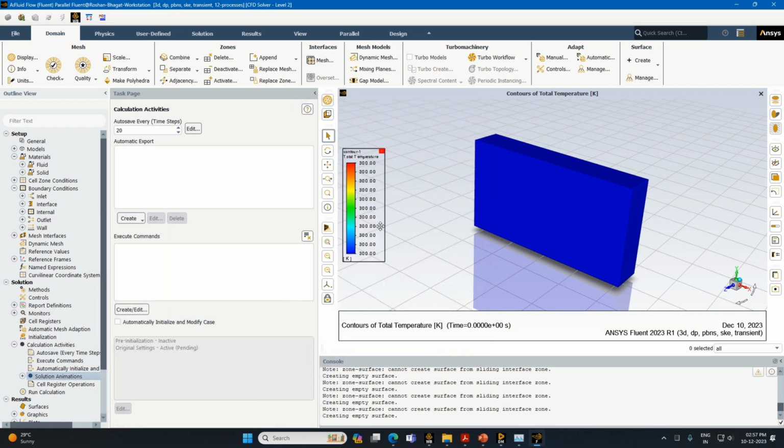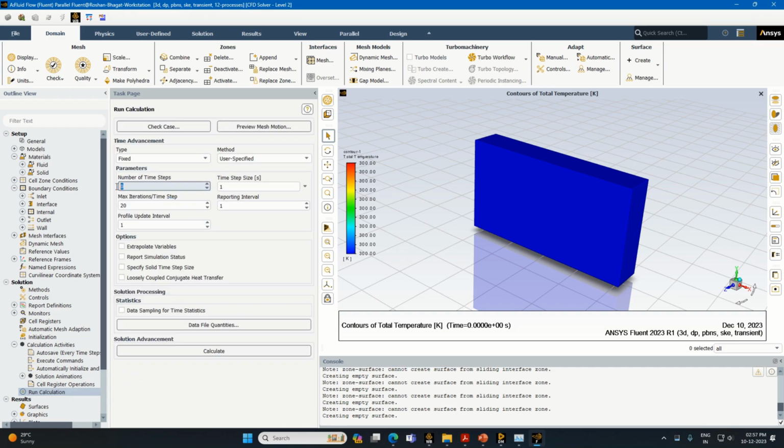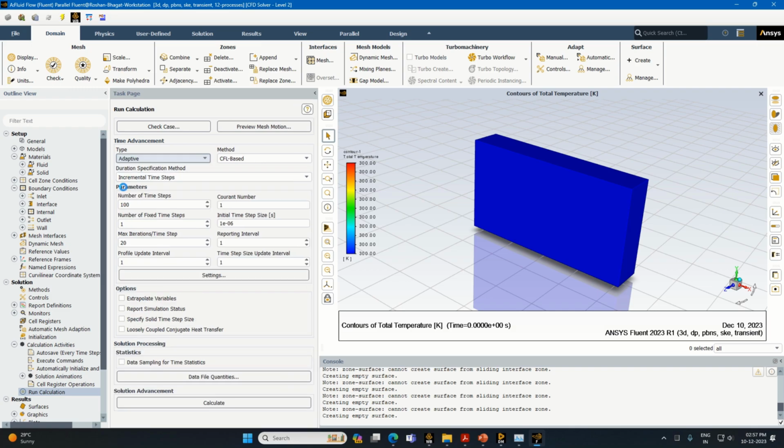So this is how the scale appears. If you have selected exponential, this will come as exponential. Then go to the number of time steps, I will put it adaptive. Number of time steps is 100. Let's take it 0.5 and let's start with the calculation.